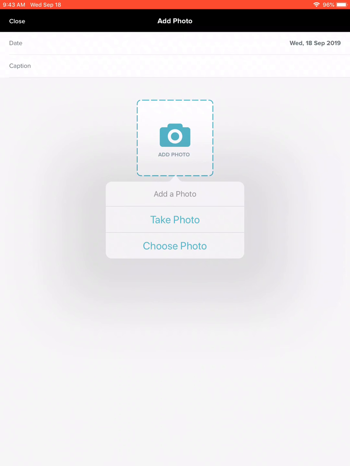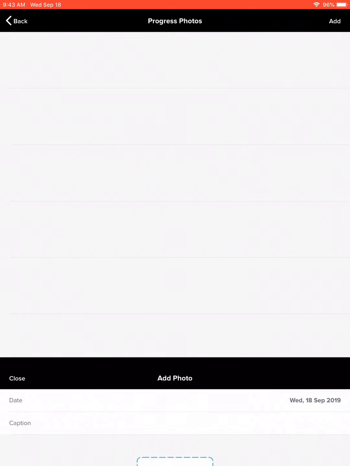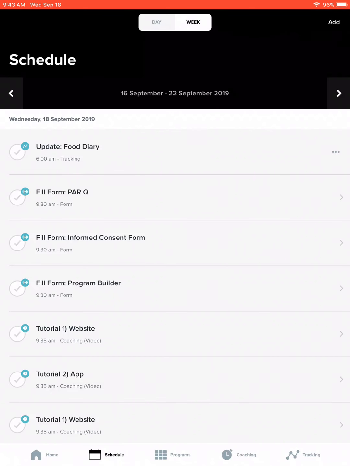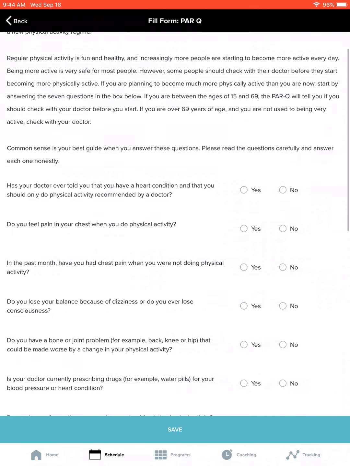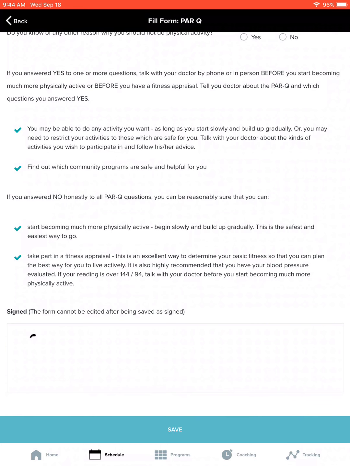Now, looking back at the schedule, you'll also notice the items that say Fill Form. You can actually fill out the forms in the app if you haven't already filled them out. Just remember to put your signature at the bottom and hit Save. Make sure everything is answered correctly before hitting Save. After you hit Save, the form can no longer be edited. This is for your security so that if someone somehow gains access to your account, they can't change your answers in the forms.